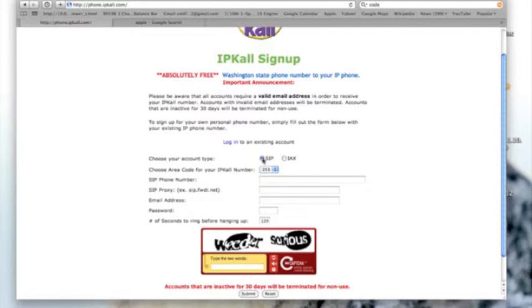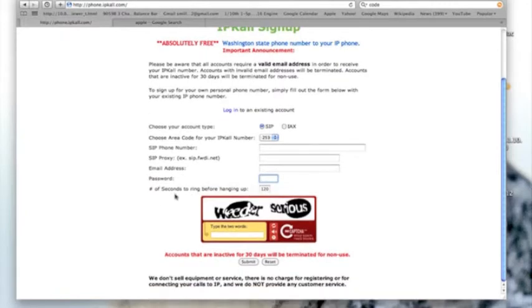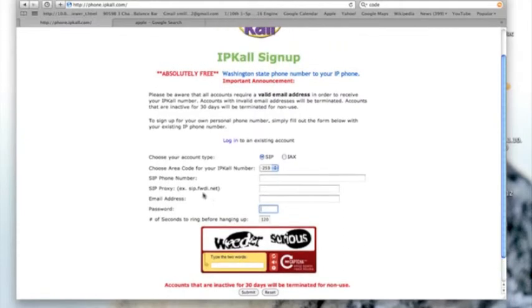You're going to want to have SIP selected. I don't exactly know what that is. SIP proxy is sip.voiparound.com, then your email address, and the password to your VoIP account, the username for the free call, and then 20 seconds, the number of seconds to ring before hanging up, 120. Just leave that, and then you'll fill that out.